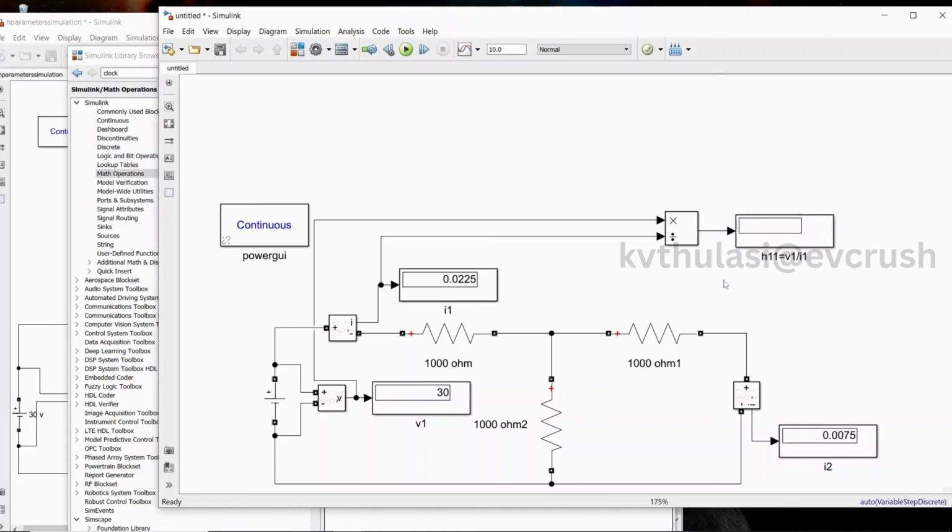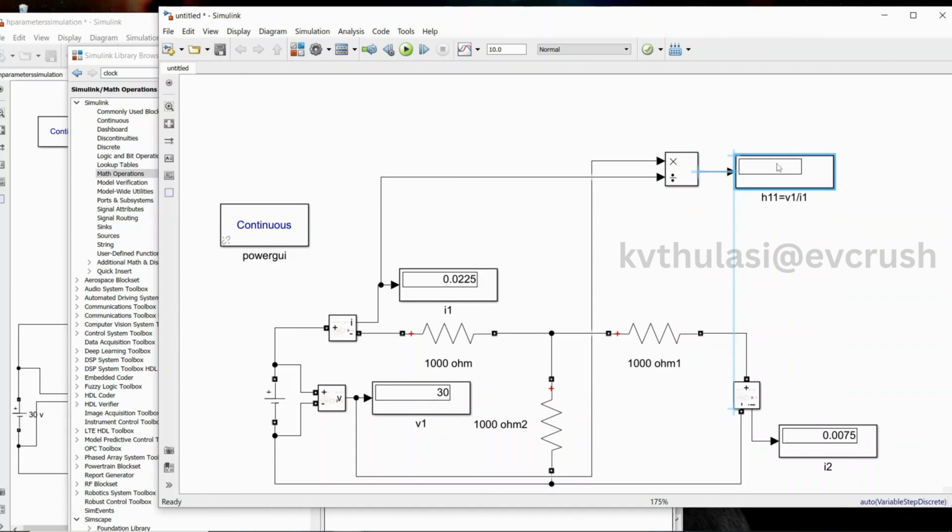The next we require is h21. So once again use this block and paste it here. If you want you can drag it up. And here also you require i2 by i1, it's nothing but current again. So same, copy this and paste here, and here you are going to get h21, which is i2 divided by i1.